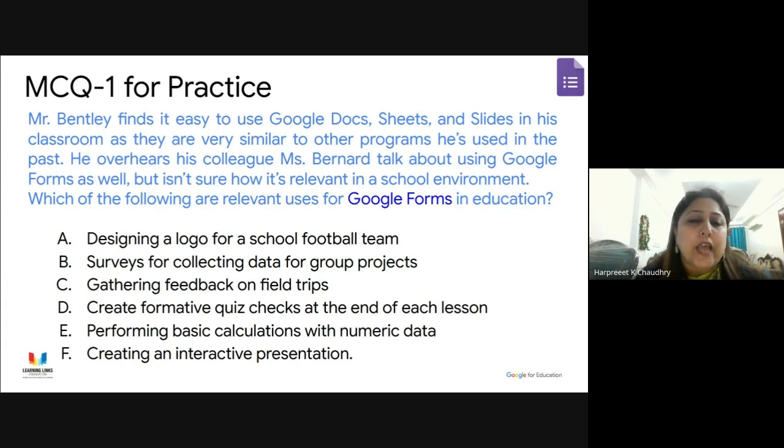Is it good for designing a logo for the school? Is it good for surveys, for collecting data? Is it good for gathering feedback? Is it good for formative quiz checks? Is it good for performing basic calculations, or for creating an interactive presentation? I'll give you a clue. We have 3 correct answers here.